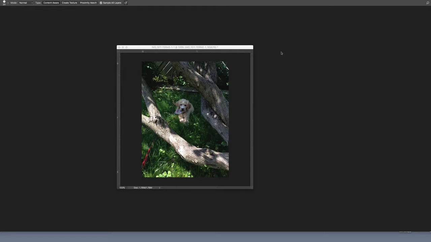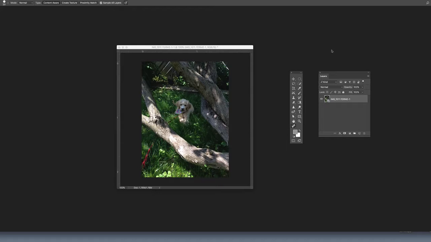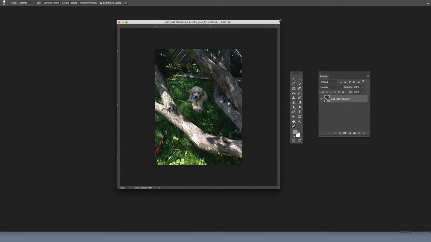Okay, today we're going to look at that photo of Fernie in the woods and do some editing on him. So let's begin. We're in Photoshop CC 2018. The picture is up on your screen. Looks like this. You can grab a corner and expand it, make it larger, whatever you need to do.